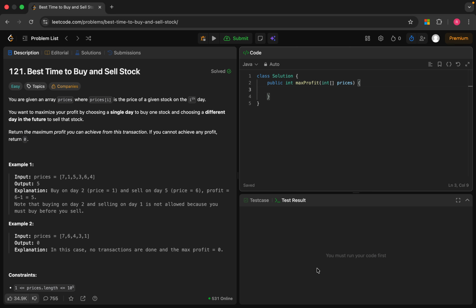In today's video, we will work on the problem named Best Time to Buy and Sell Stocks. The problem states that we are given an array prices where each element is the price of the given stock on that particular day. We need to choose a day to buy one stock and choose a future date to sell that particular stock.